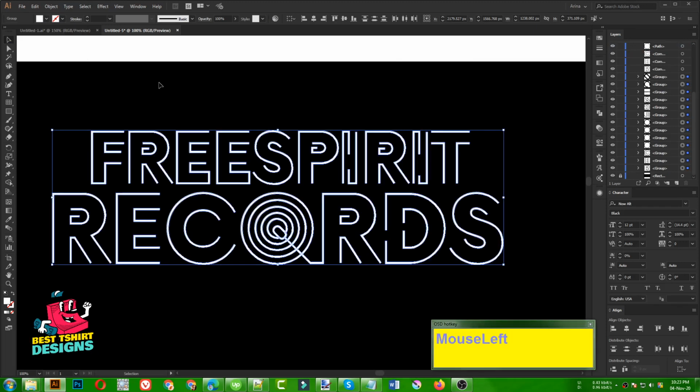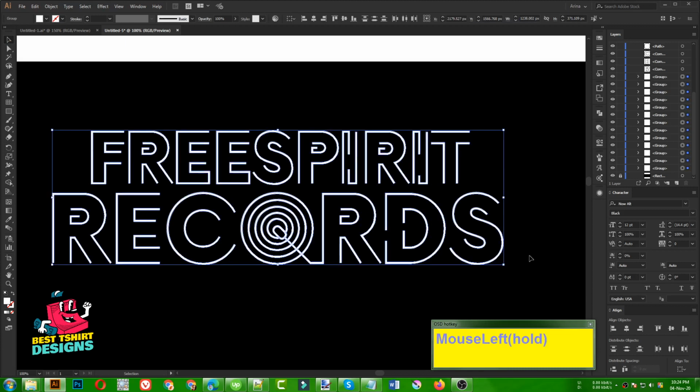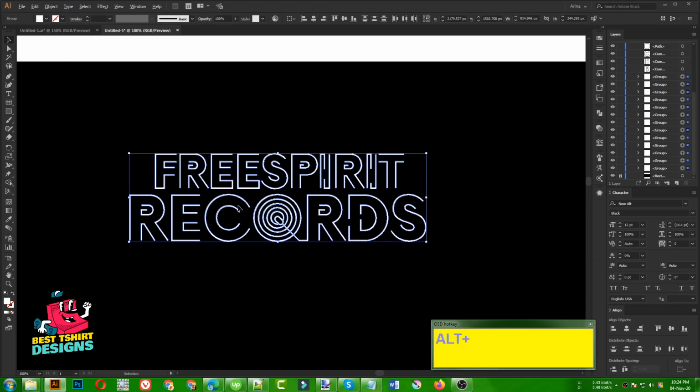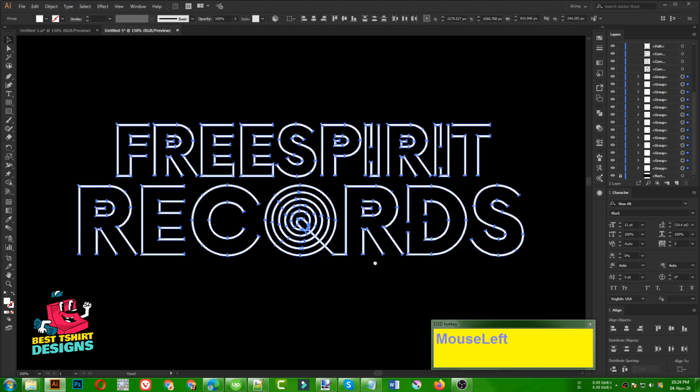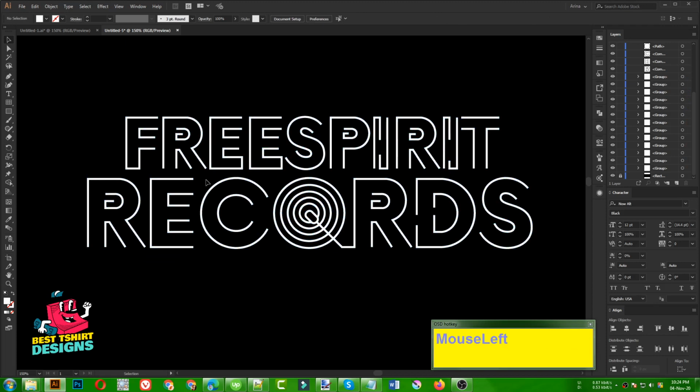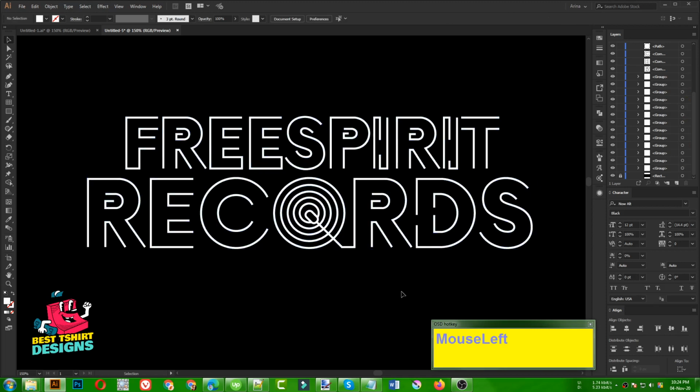So I am making them white. This is very important, because white is the first layer of the neon effect. If we do this without making it white, it will not look good. And of course, this is a really heavy effect, so your computer may hang or something like that. You need a good configuration computer for doing this effect. I need to make it like this: Free Spirit in one color, then the Record in another color. That's what I am going to do here.